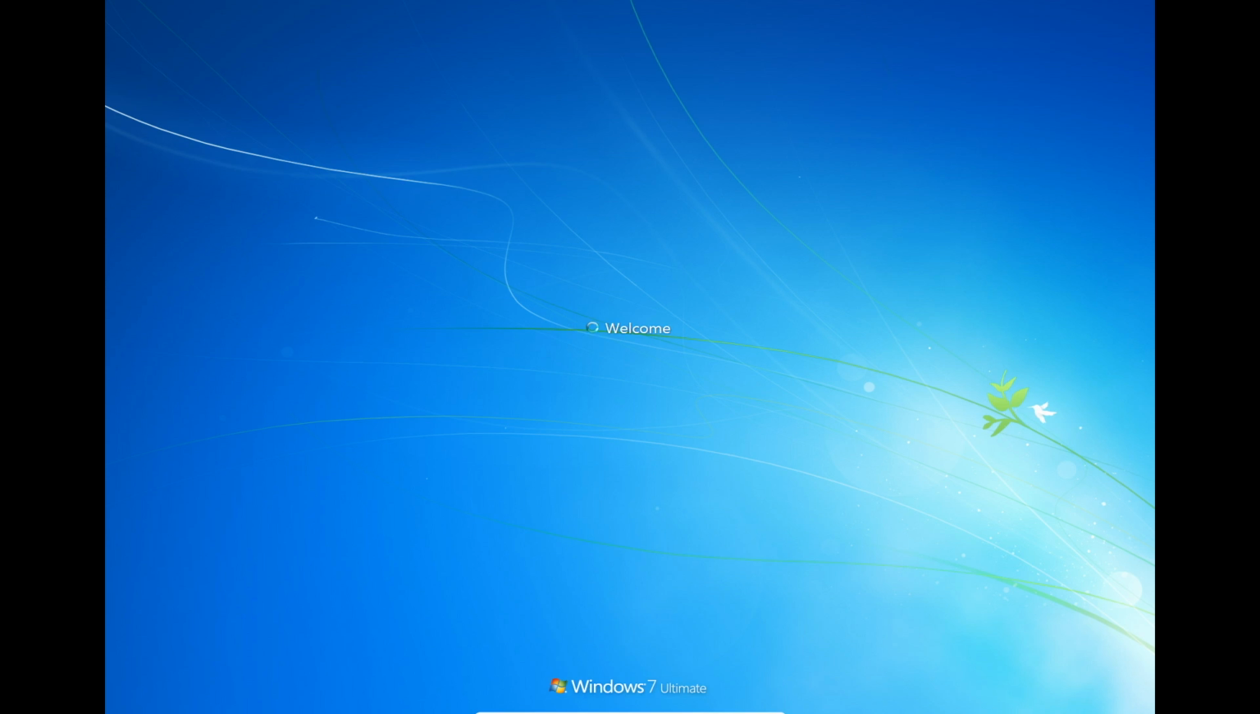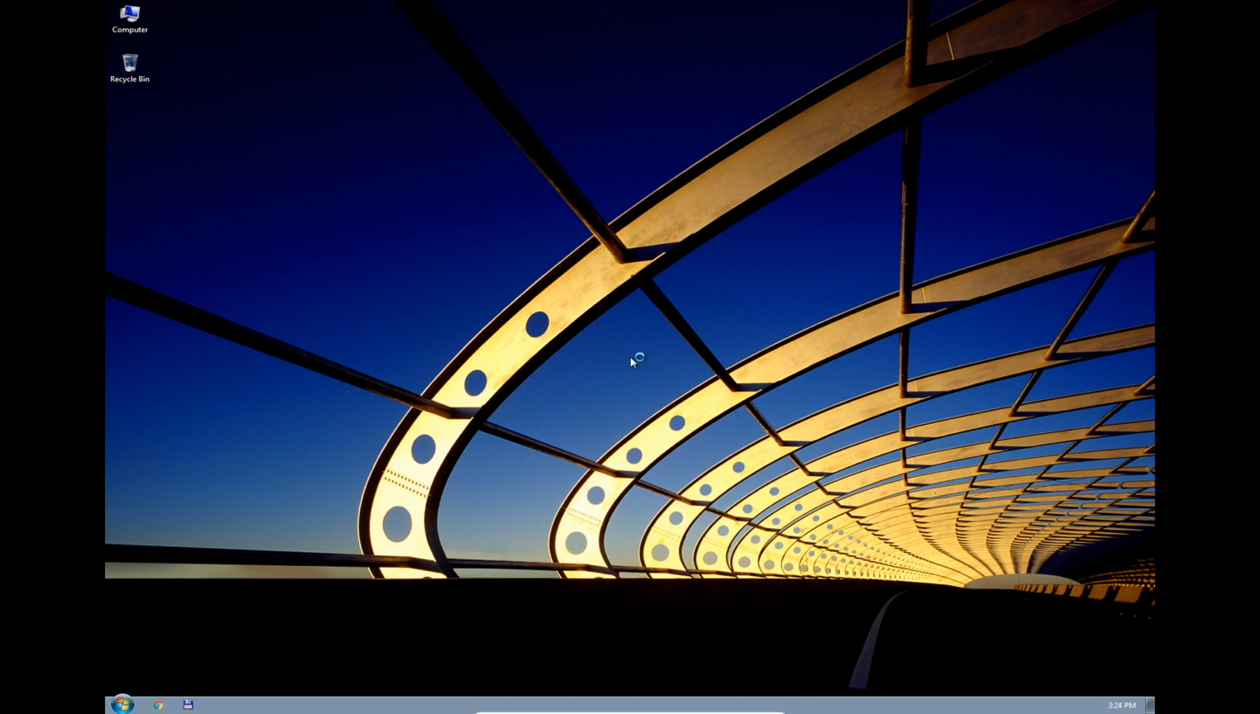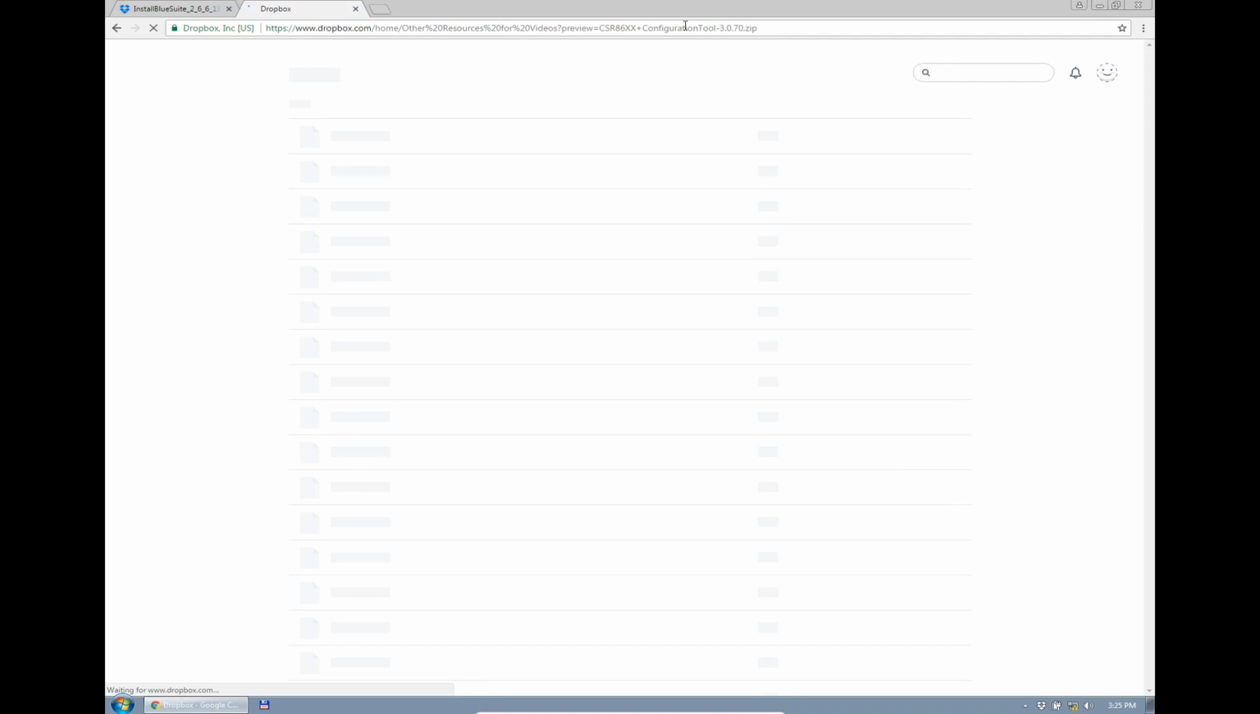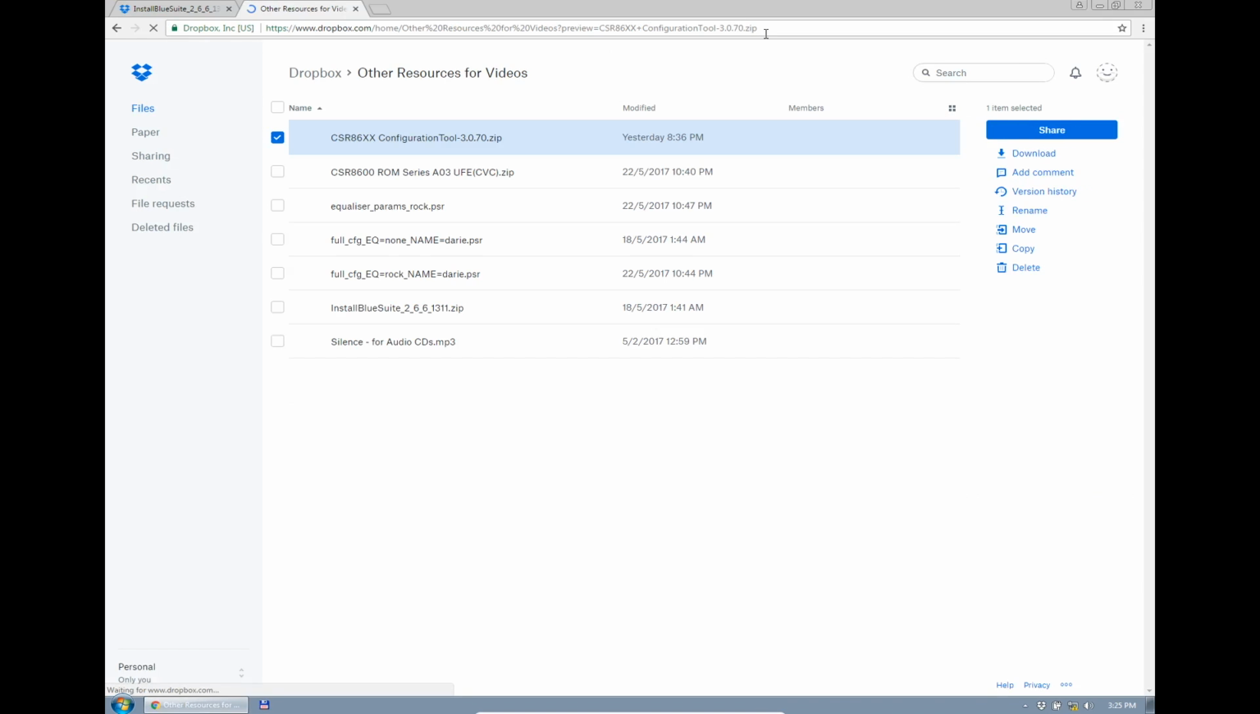And alright, first things first, we're gonna download two programs. The BlueSuite 2.6.6, which is the last version. This is a pretty modern program, so it runs fine on Windows 10. It was released in May of 2017, I believe. So that doesn't need the virtual machine, but the other one, the configuration tool 3.0.70, does actually need it.